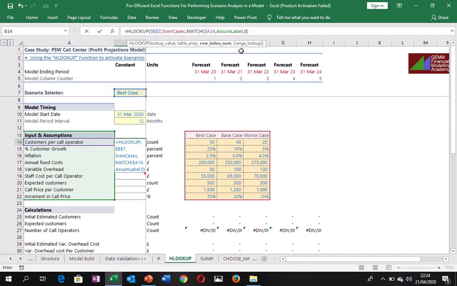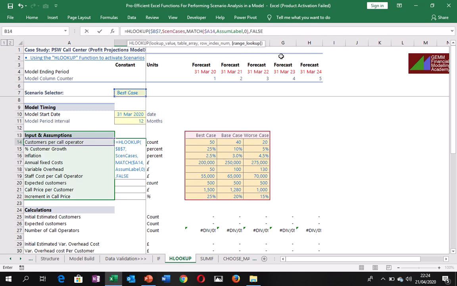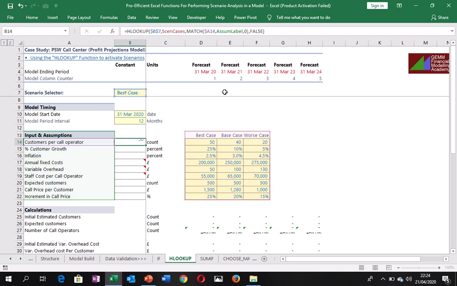Then we have a last argument for HLOOKUP, which is optional because it's in a square bracket. But then the default for HLOOKUP is an approximate match, so we want to have an exact match. So we need to put in that argument. And that is all that we require. That's all that is required for our HLOOKUP to work. So hit enter, and we have 50.